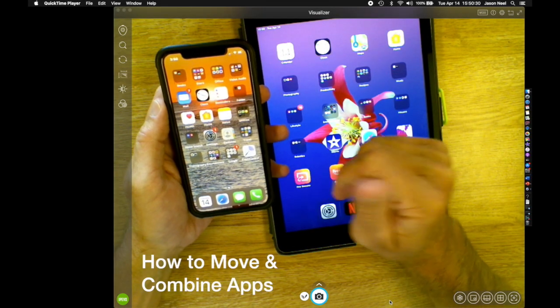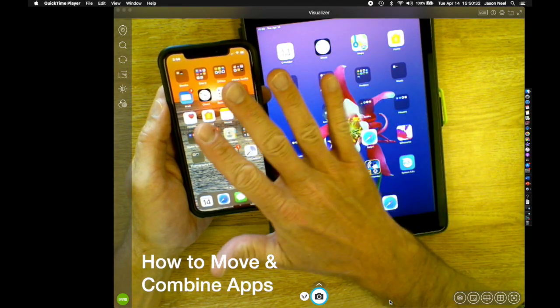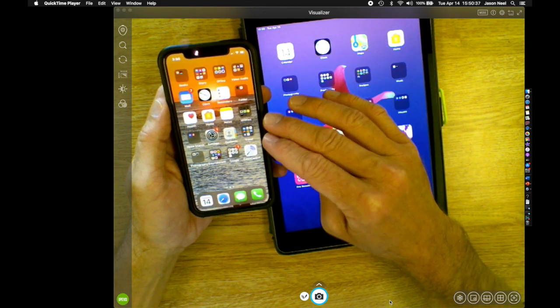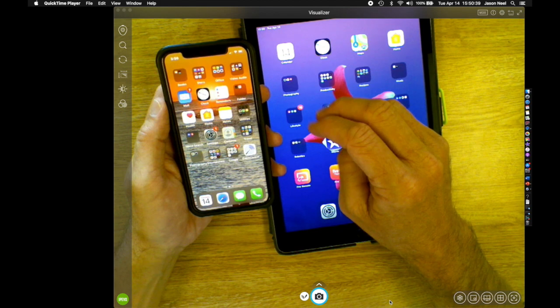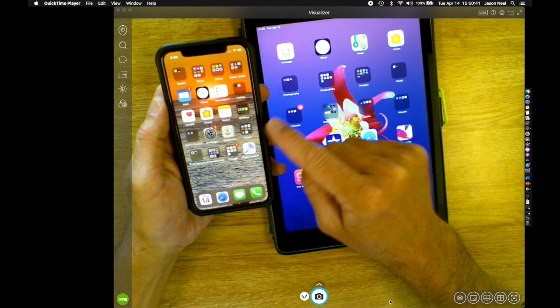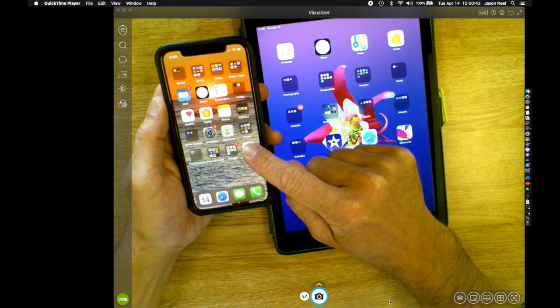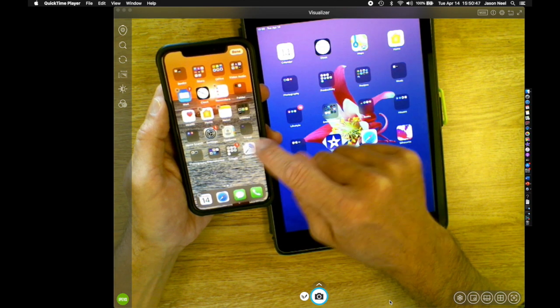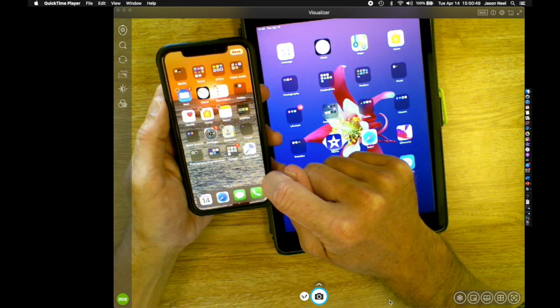So the next features I'm going to talk about are how to manipulate the apps on your screen, how to move them around, how to combine them, rename them, put them in folders, that sort of thing. If you find a particular app you want to combine with another one, you're going to hold down on the app itself until it starts shaking. And you're going to see how it's kind of moving around. You've got some movement to it.